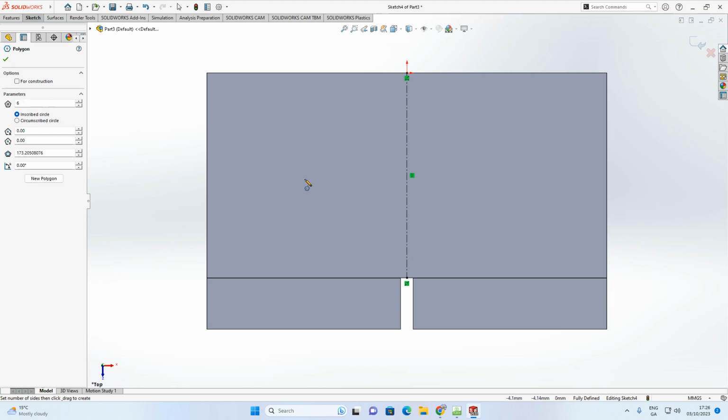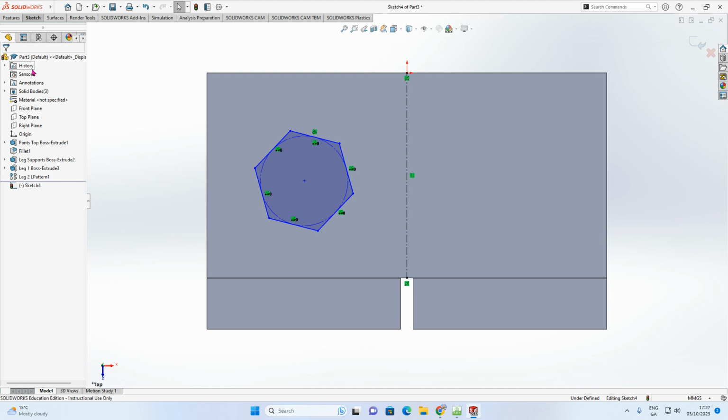And when I do it, I'm going to do it using an inscribed circle. So roughly around here, it doesn't matter where, doesn't matter what way you draw it, I'm going to do it at a slight angle, and you'll see what I do in a second. I'm going to click here. There we go. There is my hexagon. Now I'm going to add a couple of dimensions to it. So, press escape there to deactivate the tool.